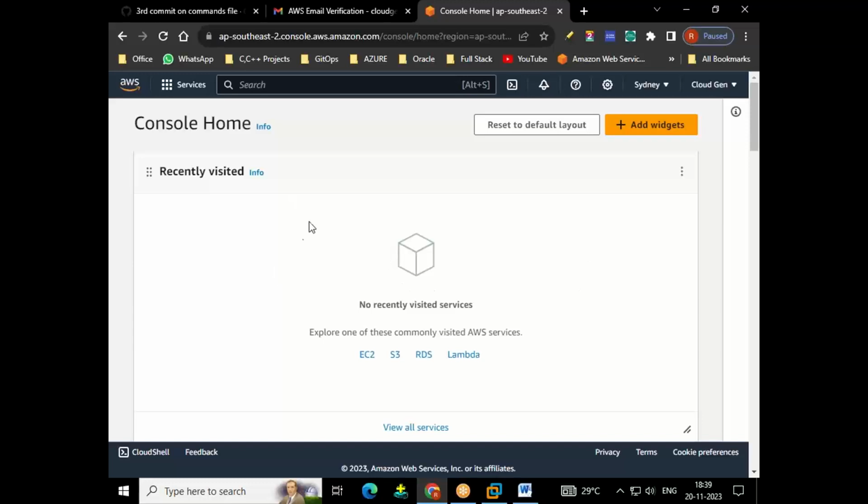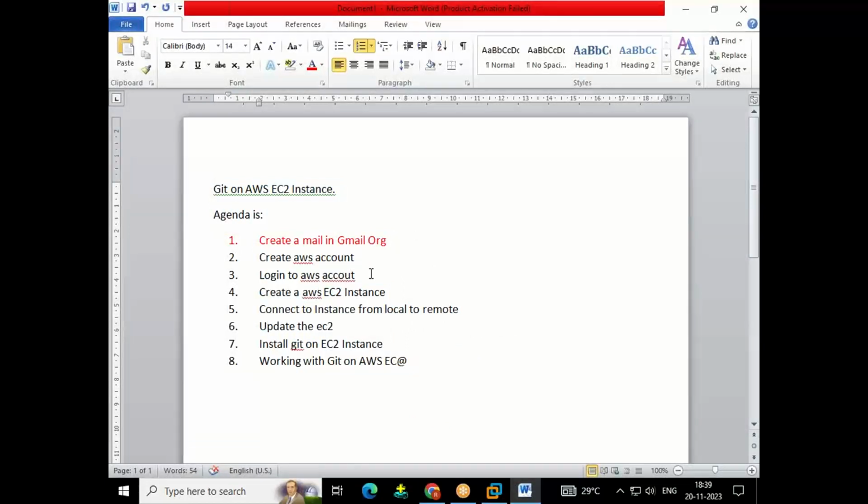Now guys, our AWS account is ready. Yes, we logged in into the AWS account also. Now we are going to create an EC2 instance. What is an instance? What is EC2? What is the difference between EC2 and instance? Interview question: what is an instance?